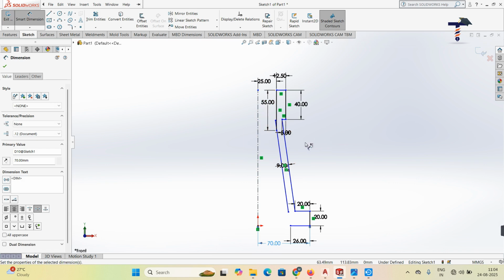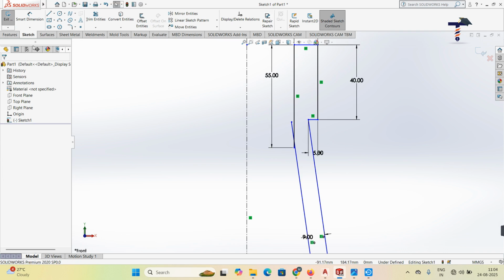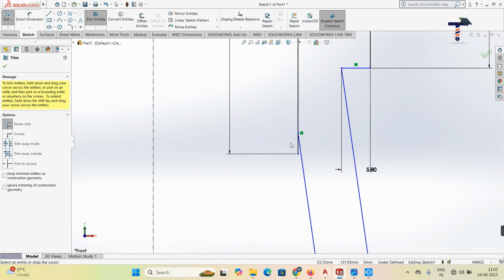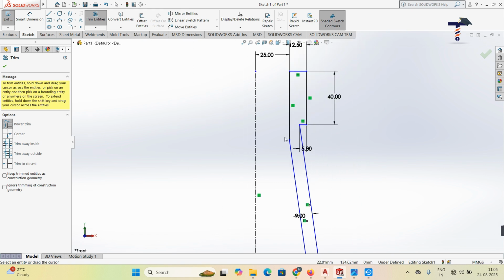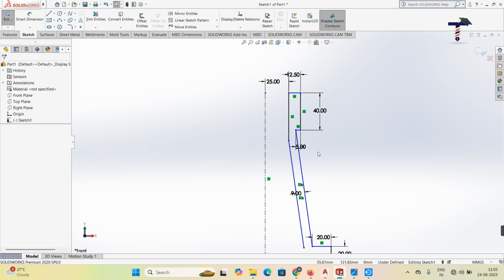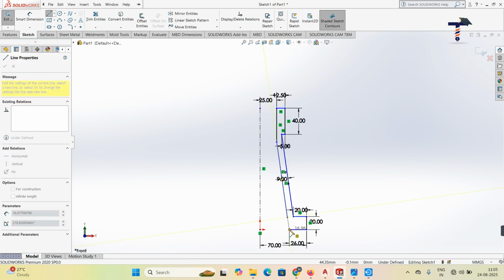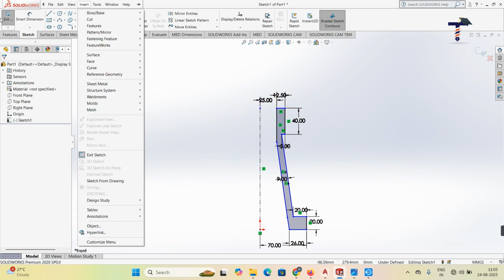After that, escape button. I'm going to this one, power trim. Going to the trim option, power trim. Remove this one. Also zoom in, zoom in, zoom in, and also remove this one. After then, escape. Then the line command, join this. There was a ready for this drawing.